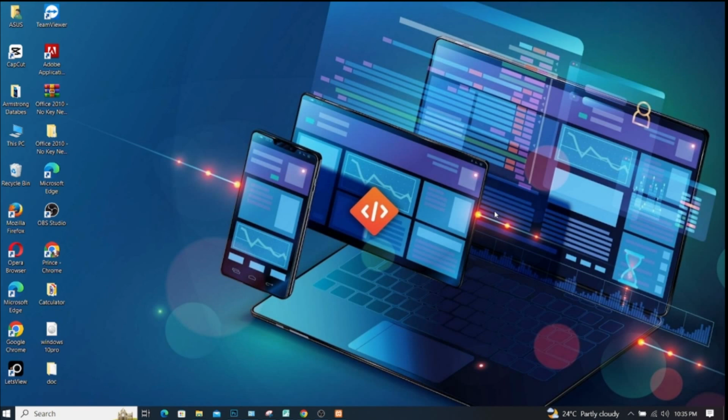Today's segment we'll be looking at how to upgrade your PHP version in your XAMPP server, and also how to download it. Now without wasting my time, let me show you something.